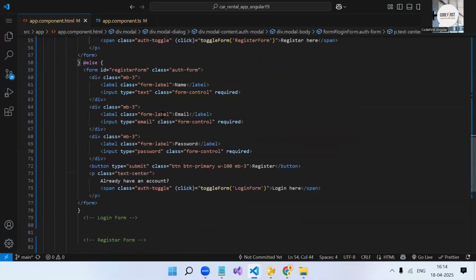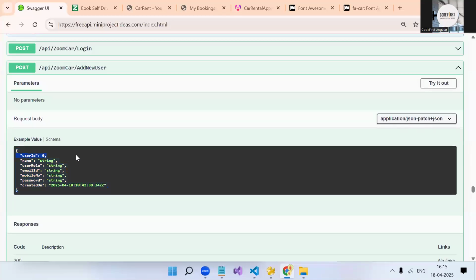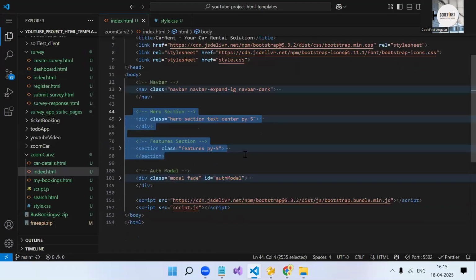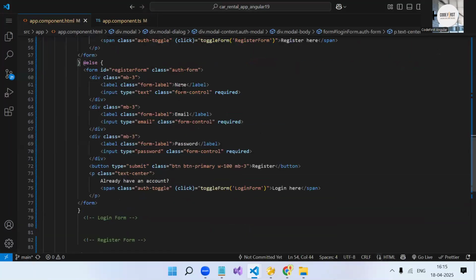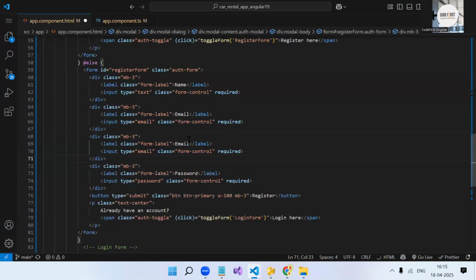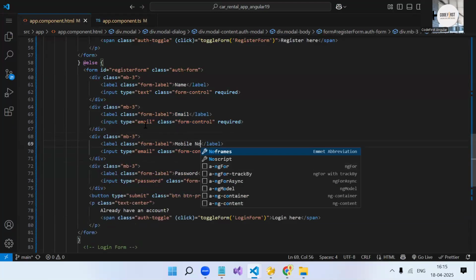Where is the registration form? If you see the registration form, user ID is our primary key. We don't have to worry about that. Name, username, email, mobile number, password. Created on, by default date we will send. User role again we don't need to show in the form; we will just hard code it. So name, email ID, mobile number, and the password. What do we have? Name, email, mobile number is remaining. Fine, so we have this form.